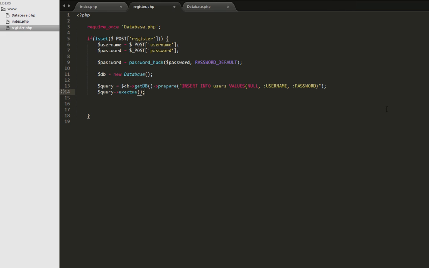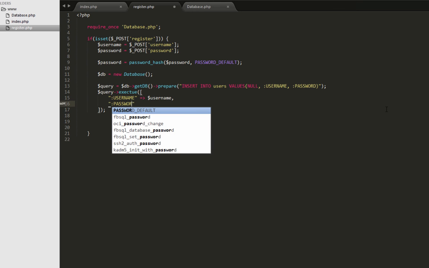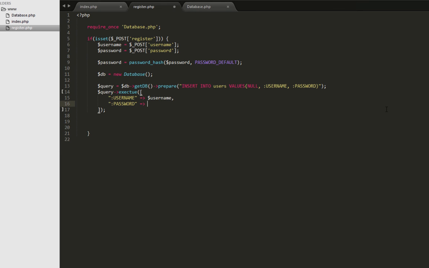Execute. And we need to pass in the placeholders. So the first one is the username, and that's going to be equal to the variable username, and the other placeholder is, I forgot the colon there, password, all capital letters, and that's going to contain the password variable that's up there. Anyway, now that we have that, we're ready to execute.